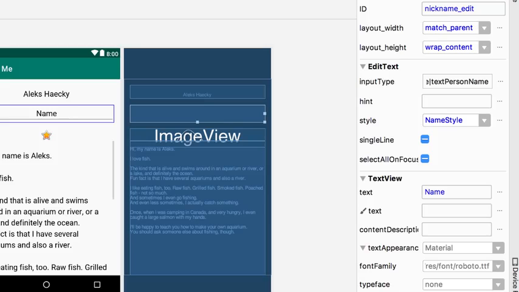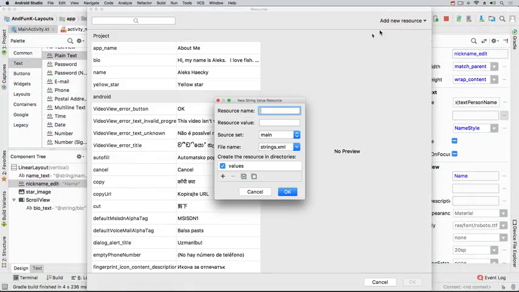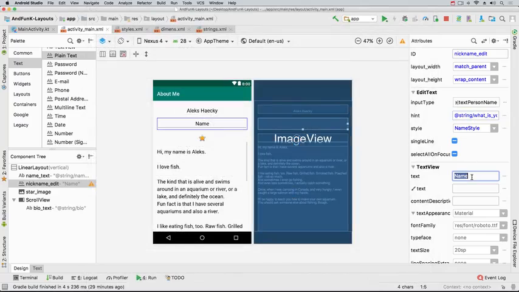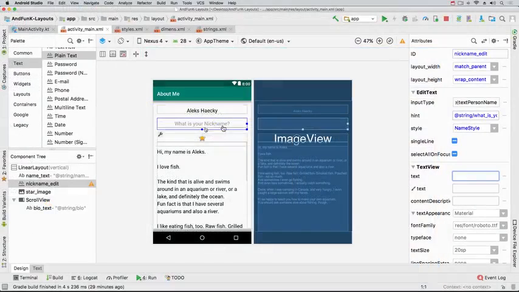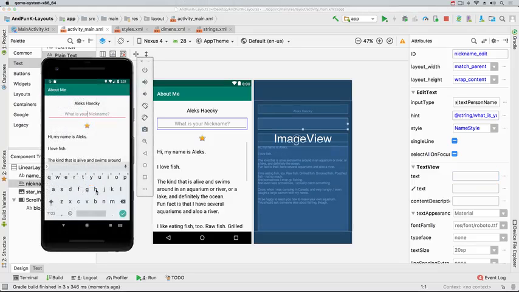to the hint field. We click the three dots, add a resource, name it "What is your nickname?" with a value of "What is your nickname?" And now we can make the text value empty so that we can see the hint. You'll see an autofill hint warning, which actually does not apply to this app, so we'll ignore it. If we run our app now, we can see the edit box and enter text, but nothing happens when we are done.